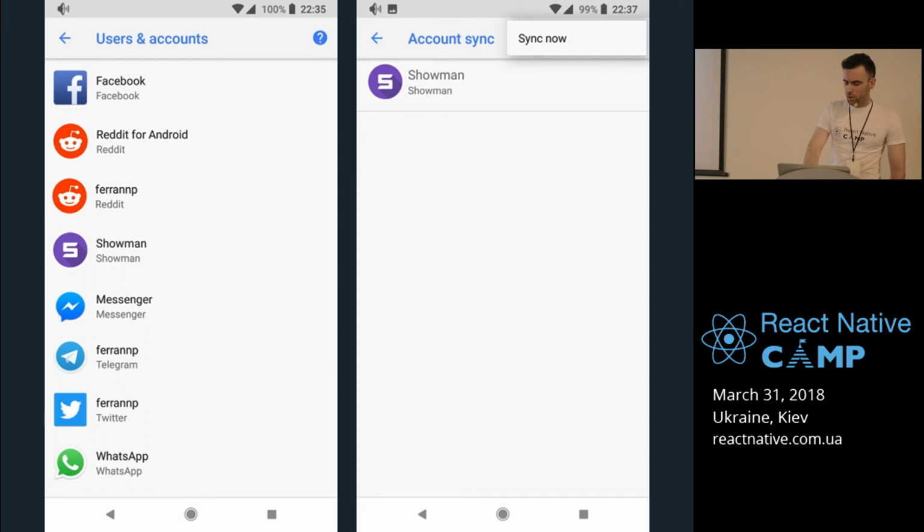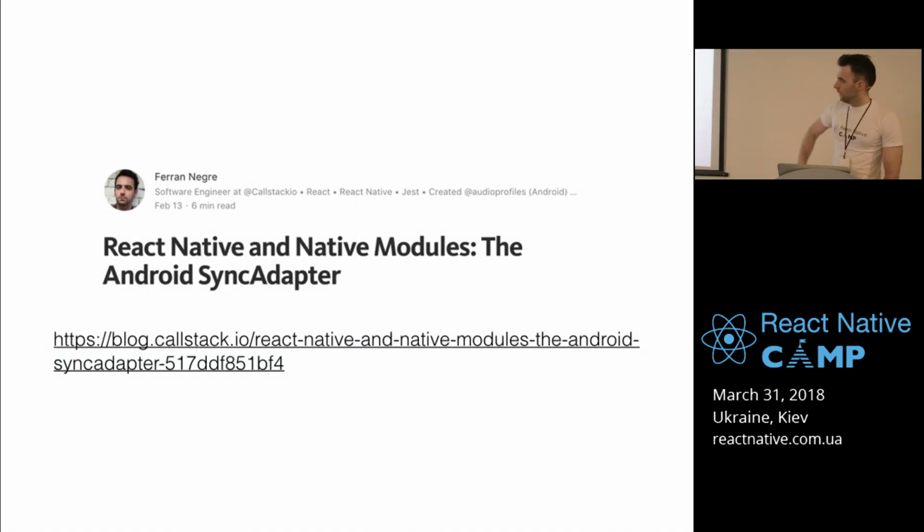If you are interested in how you can write a native module like that, I wrote everything in this blog called stack.io, so you can check it out.